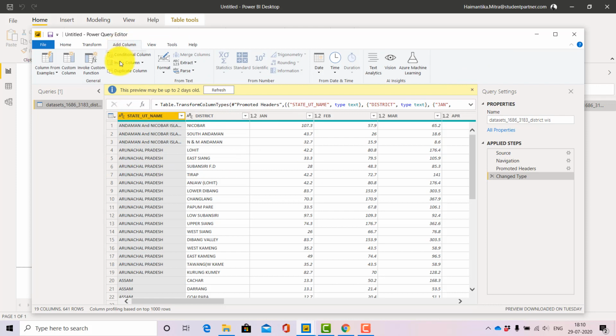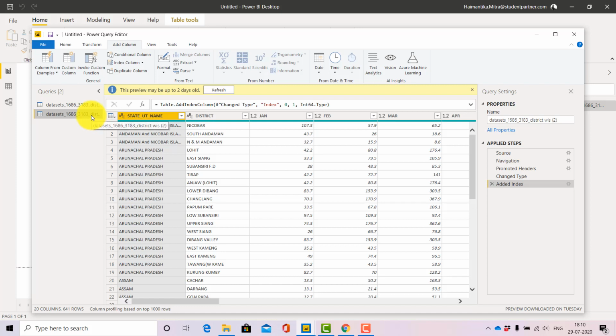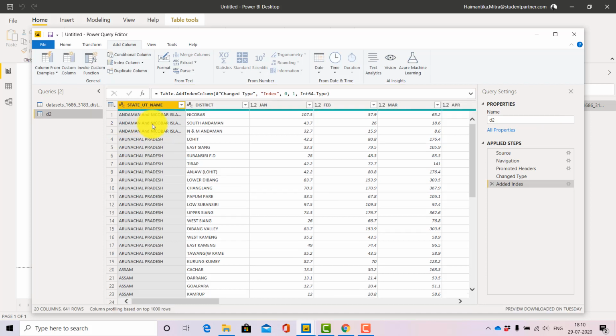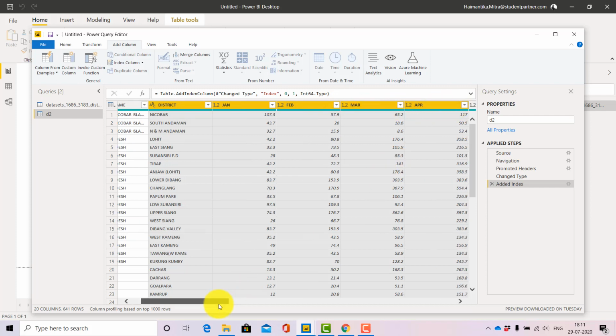So I'll click on add column and then I'll add an index column to it. It's fine. Now let me just click here and select duplicate, and let me change the name to D2. Okay, so here I'll be deleting all the other columns except state underscore UT, that is the union territory name, and the rainy season, that is from June to September. Rest all the columns I'll be deleting. So I'll press control and select all the other columns to remove them quickly.